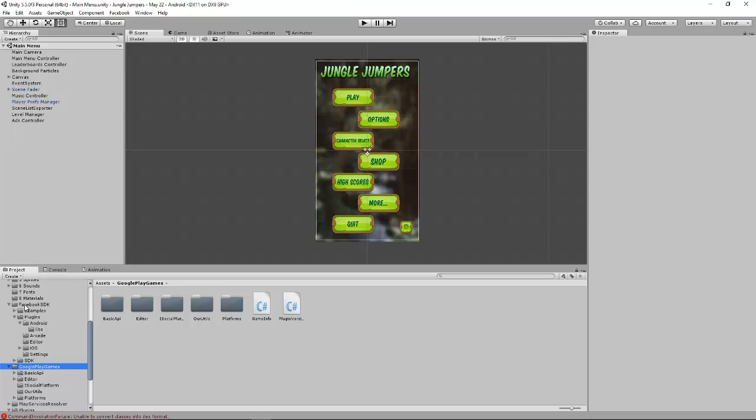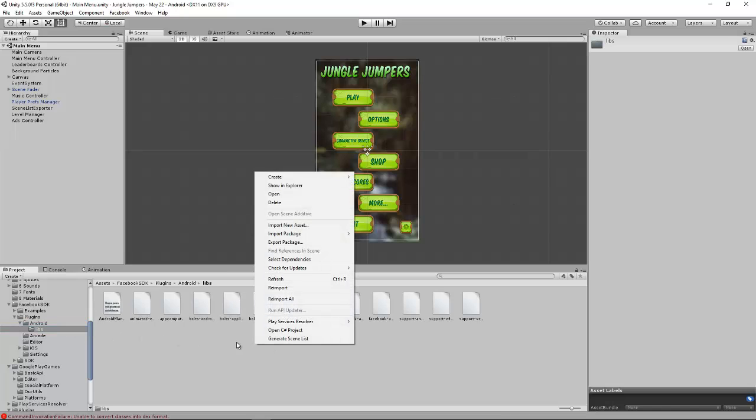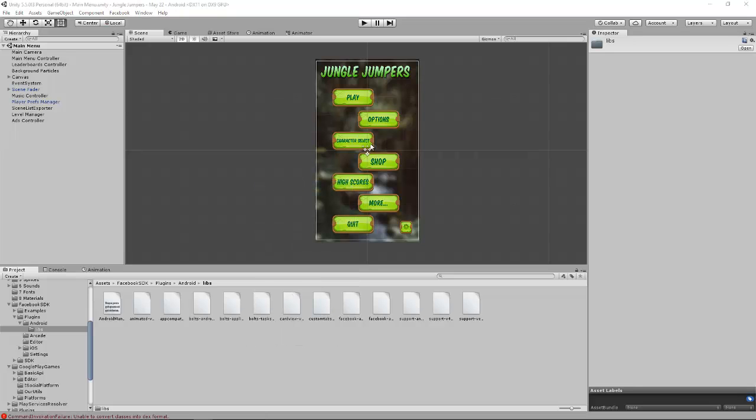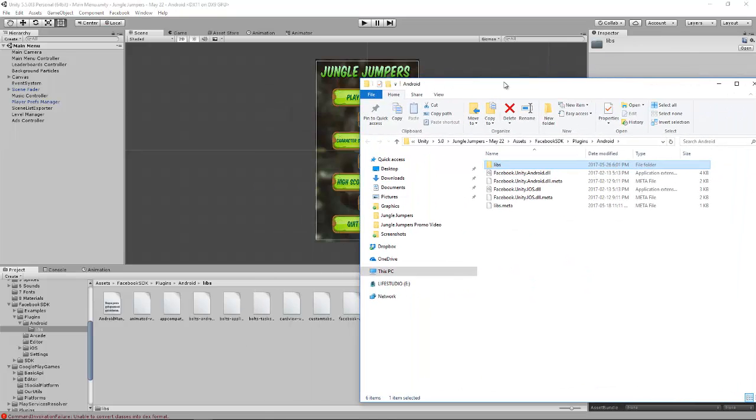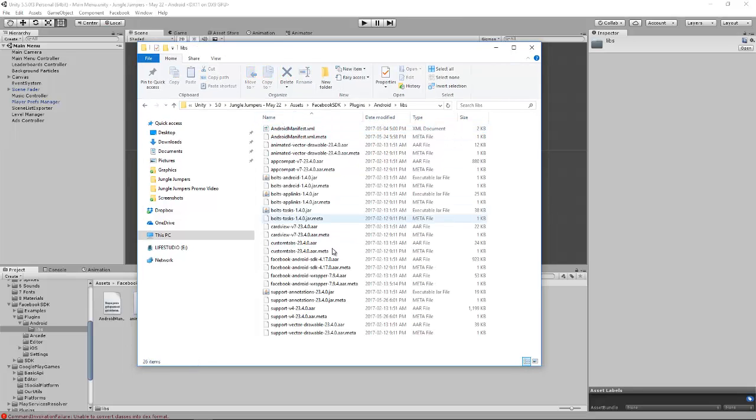So if you go here under Facebook SDK and then open the Plugins folder, Android, and then the Libs folder, you're going to see a bunch of different files here. So right-click in this area and go Show in Explorer, or whatever the equivalent is if you're using Apple, and you'll get this folder. So just go in here into your Libs folder, and you'll see a bunch of files in here. Now, this is the Facebook part.